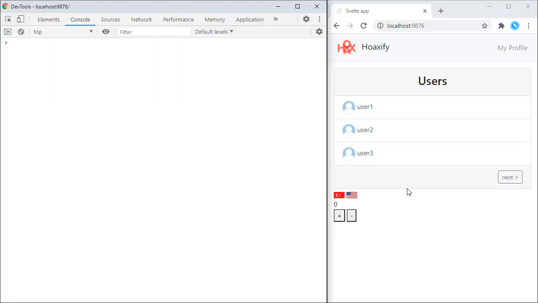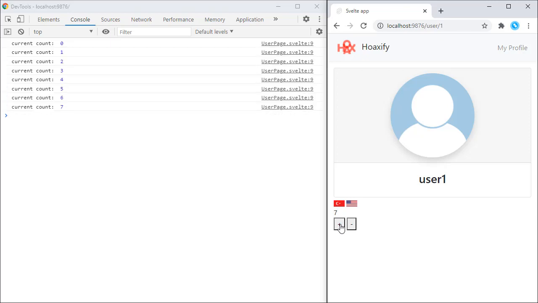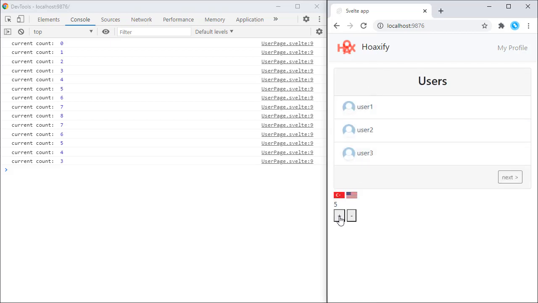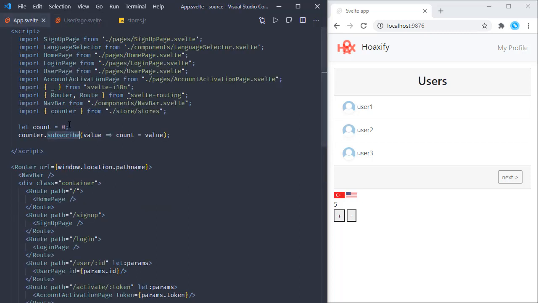Now let's open the console, going to user page and clicking the plus sign, clicking the minus sign. We are seeing the logs. Going back to home page and clicking the plus, clicking the minus, and we don't see the logs coming from this user page. Basically this usage, this $ counter reference to the store, is automatically subscribing to the store and also handling automatic unsubscription from that store. We can use the same function right here in app.